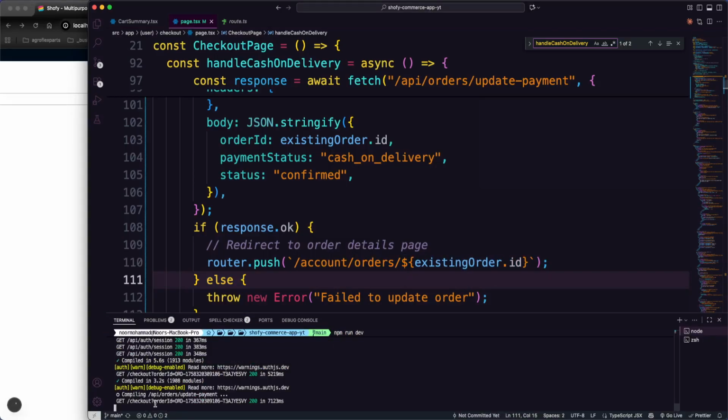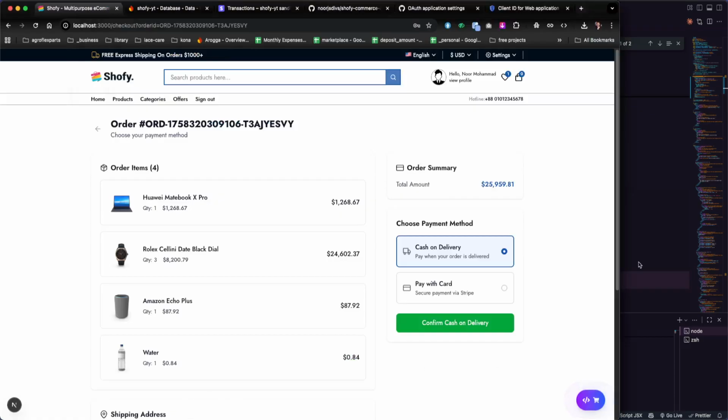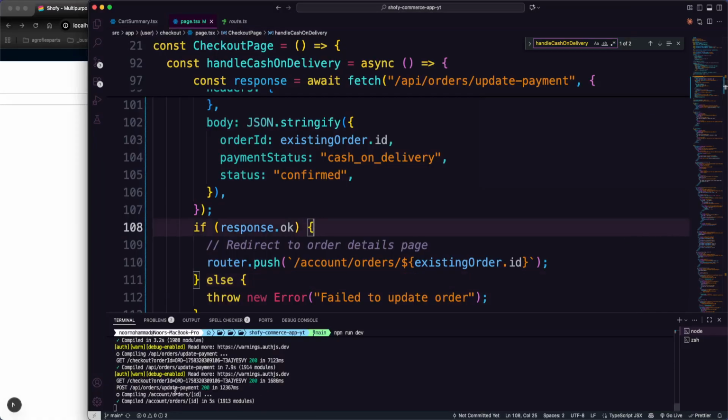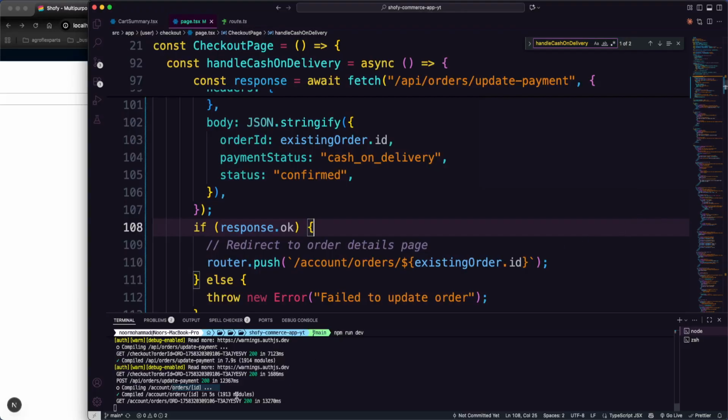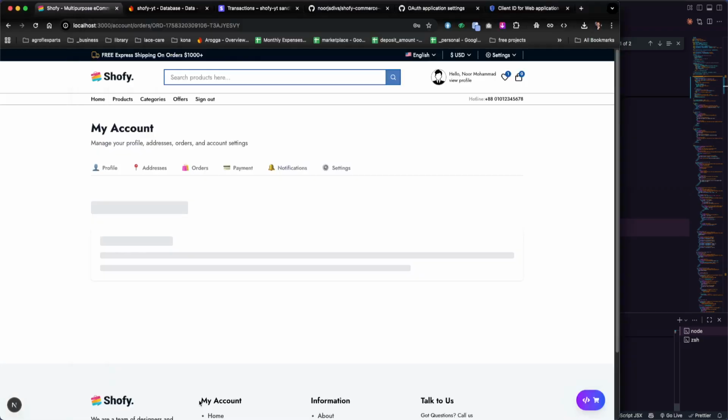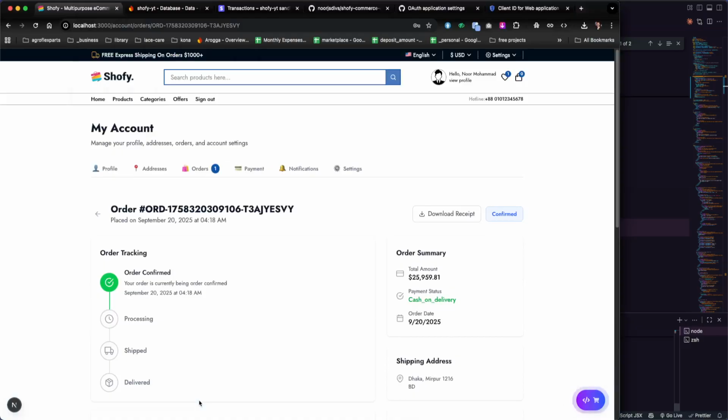So the payment, as you can see, is hitting that orders update payment. After updating, payment is compiled, and then it's API orders update payment, and now it's compiling the account orders ID. So now it's going to redirect according to that particular ID page. I don't know why it's not changing here. Okay, yeah, now compiling again. I'm saying that because maybe it's the local connection or some other problem, it's passing a bit slower, but it's going to work.